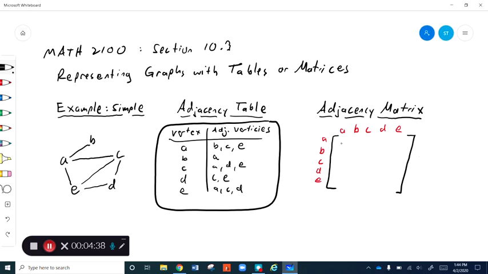Since this is a simple graph, there's only ever up to one edge connecting any two vertices. Now, I'm going to do this one row at a time. For row A, it's not adjacent to itself because there's no loop, but A is adjacent to B and C and E, not D. So that's my row for A. For B, it's adjacent to A, but none of the others. All right, I'm going to pause the video. Okay, there we go. So there's the full matrix that represents that graph.